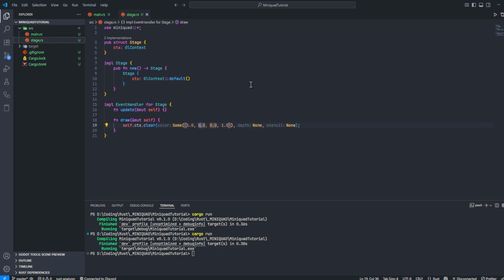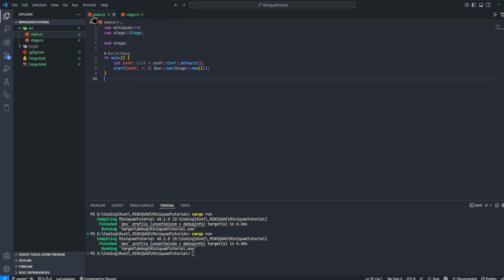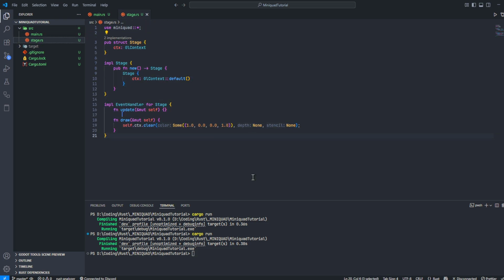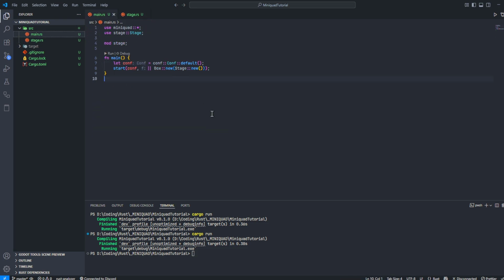Rendering a triangle is slightly more complex. Not slightly, but there's a lot more work that has to go on with drawing a triangle and writing shaders. So I'll do that in the next tutorial. This was just a beginner-friendly tutorial on how to create the window and how to set up Miniquad.